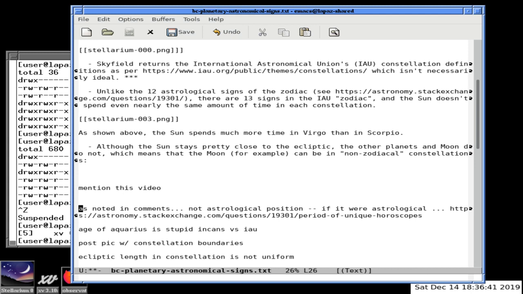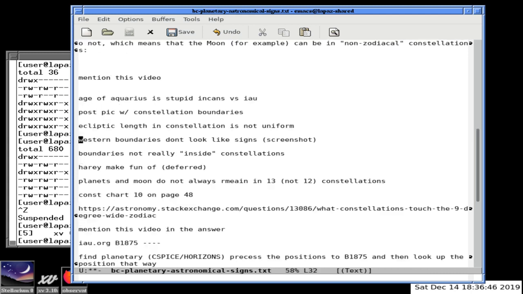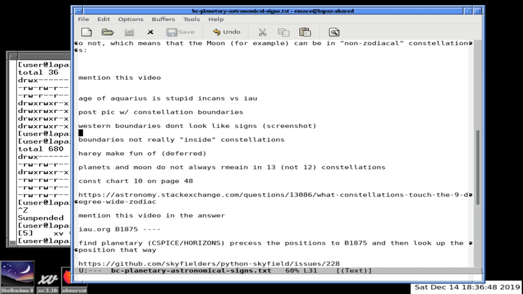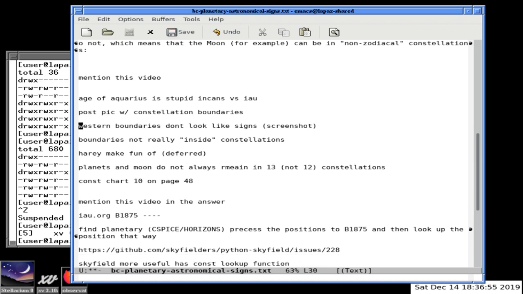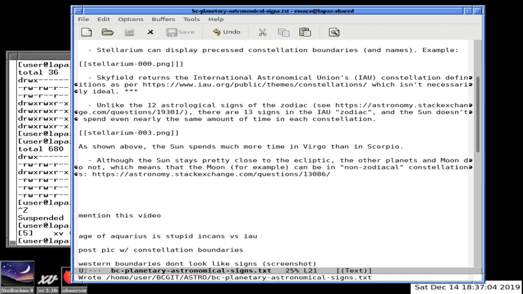As noted in "Age of Aquarius is stupid", ecliptic length is not uniform, I think I've said that now, Western boundaries. Okay. Planets do not. Here we go. In non-zodiacal constellations. Good reference there. Useless. Now, we probably need to return to this Skyfield thing here, why we don't like it.